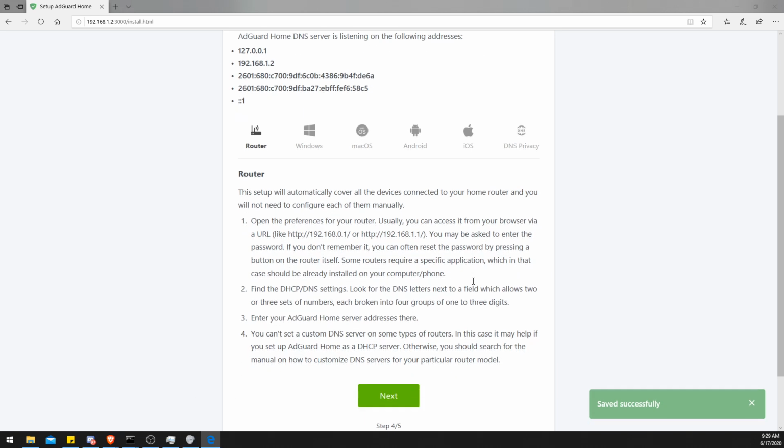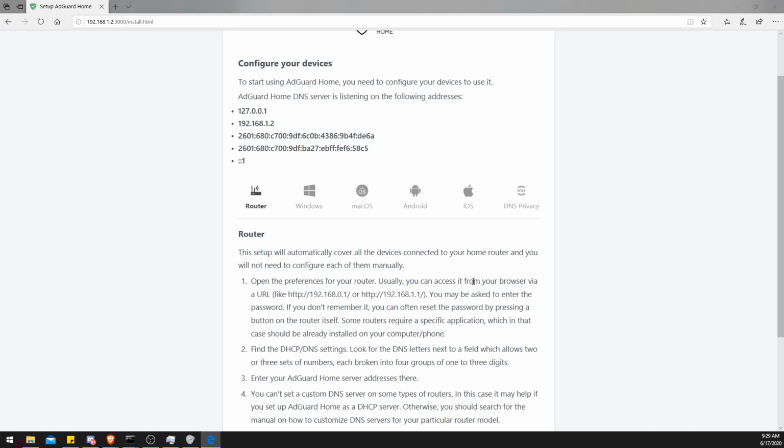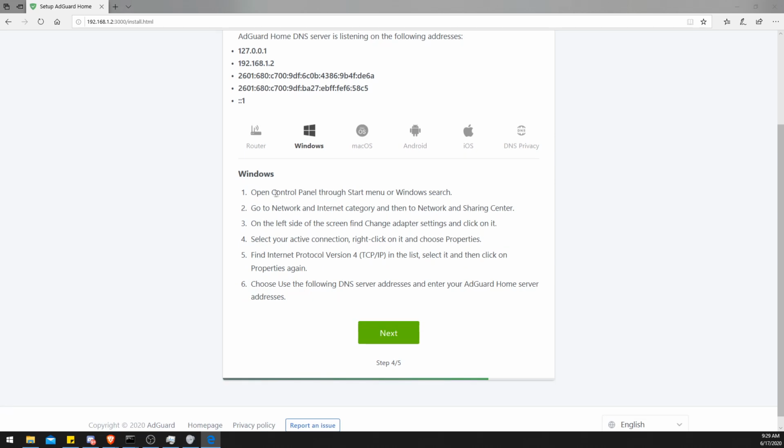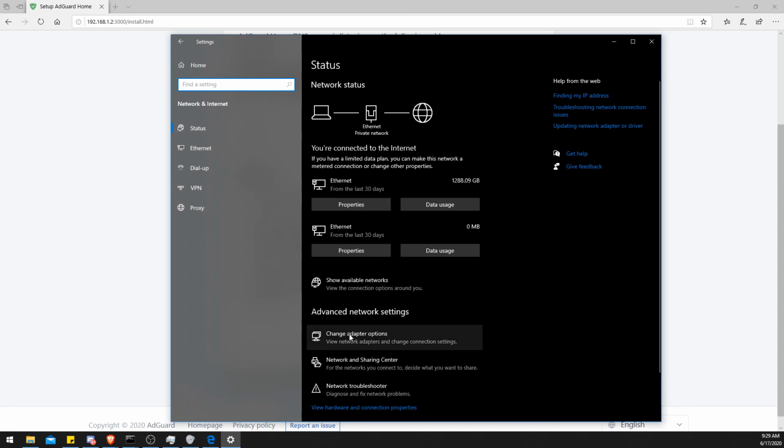So it's saying here that to have full effect, what we need to do is modify our router. We can also do that in the Windows version by going to the control panel, which I'll go ahead and show as an example. Let's open up our network and adapter options.